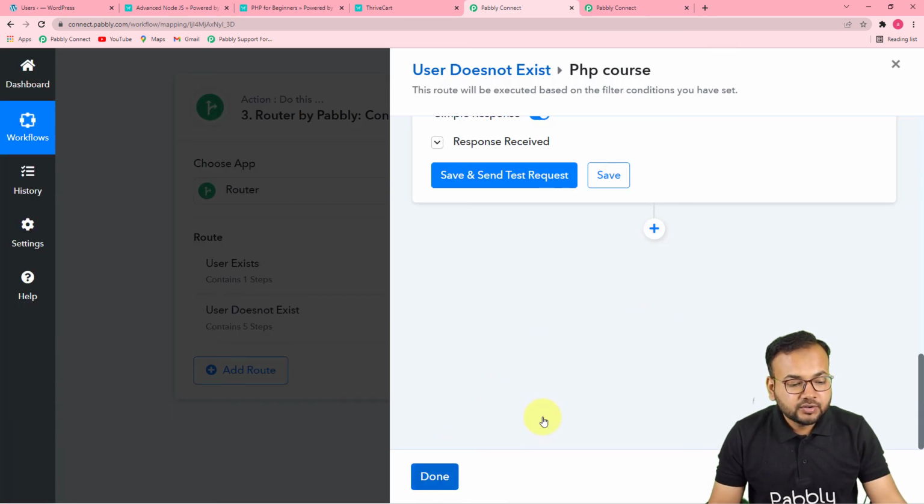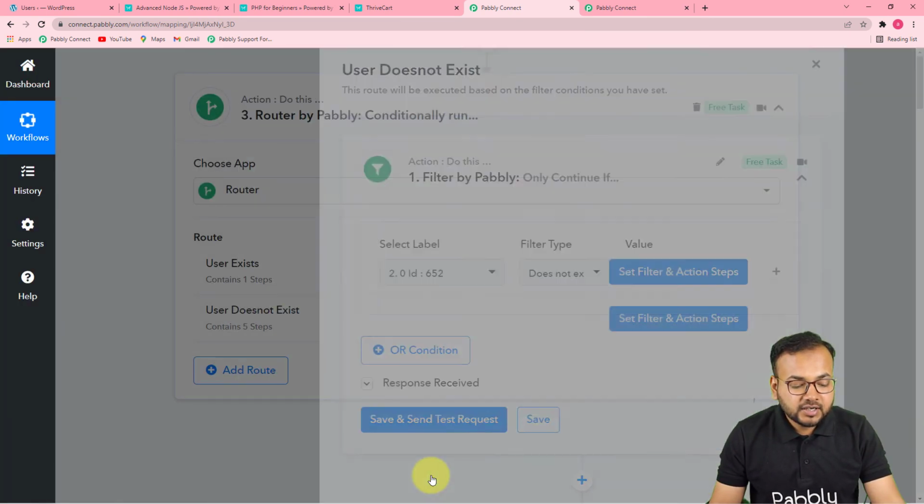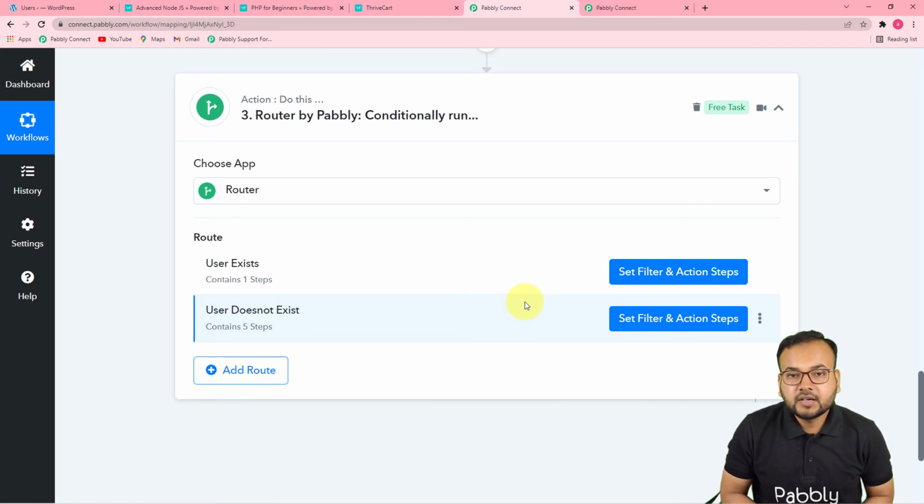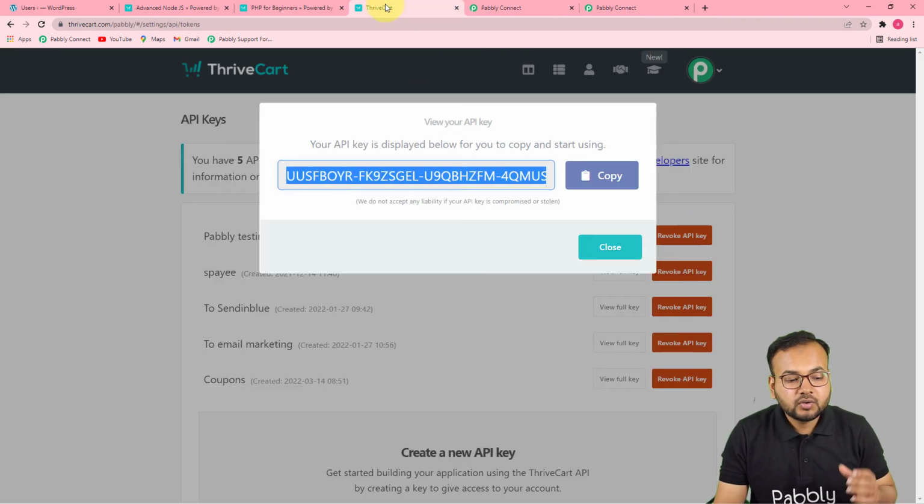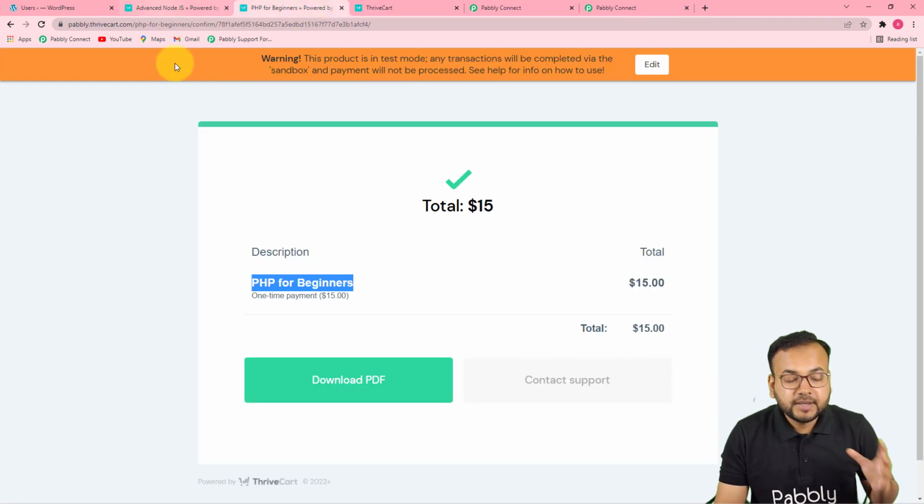So this is how you can do it, guys. And guys, you have to set up this automation only once. After that, you don't have to do anything manually in this workflow. If anyone is going to purchase any of your courses from your ThriveCart checkout pages like this, they are going to be enrolled in WordPress as a user and LearnDash as a student automatically.